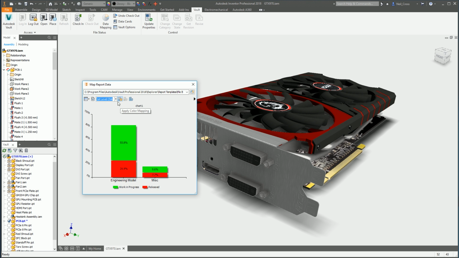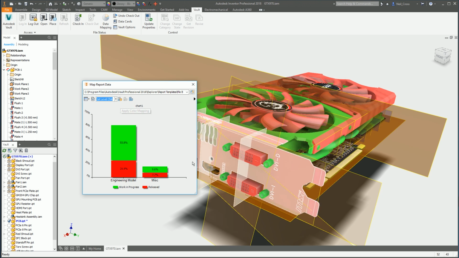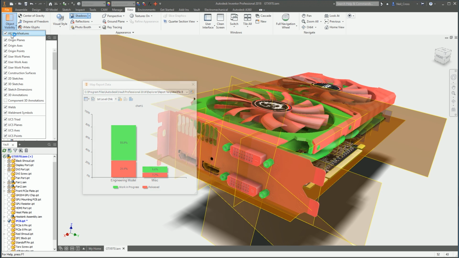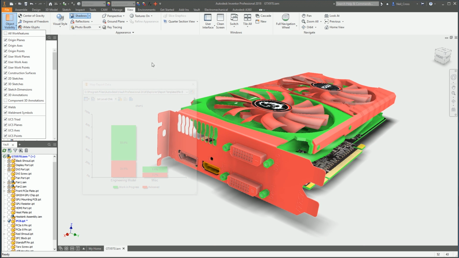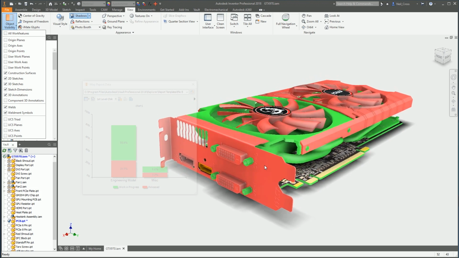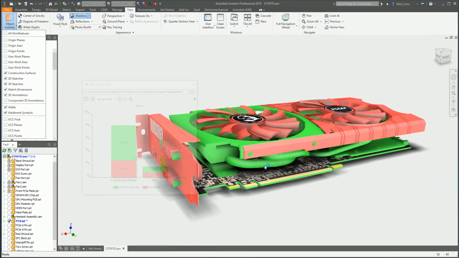And then we're going to apply the colour mapping and it's going to whack a whole bunch of colours against the model. And I'm just going to turn off all these hideous work planes that it puts on, which I'm not sure why it does that. But there you go. We've now got everything in red is what's released. Everything in green is what's work in progress. And it doesn't help you work. It doesn't give you any functionality in Inventor, but it's just a nice visual sanity check so you can see what you're still working on and what's signed off in your design.